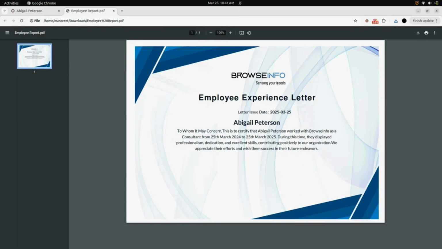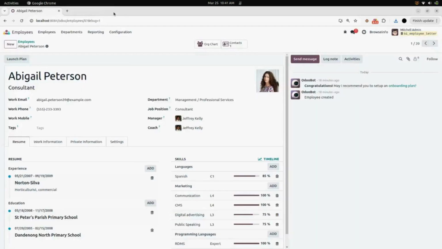Here you can see the company logo. Here you can see the title and here you can see the letter issue date. And here you can see the employee name and all the content we added in the configuration. This is all your experience letter.